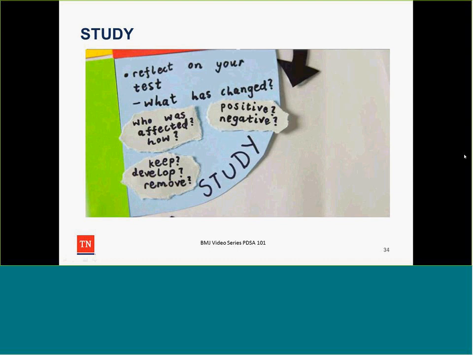How did it go? Who was affected? How were they affected? Was it positive, negative? Do we keep this? Do we modify it? Or do you just scrap it because it didn't work at all and start over?